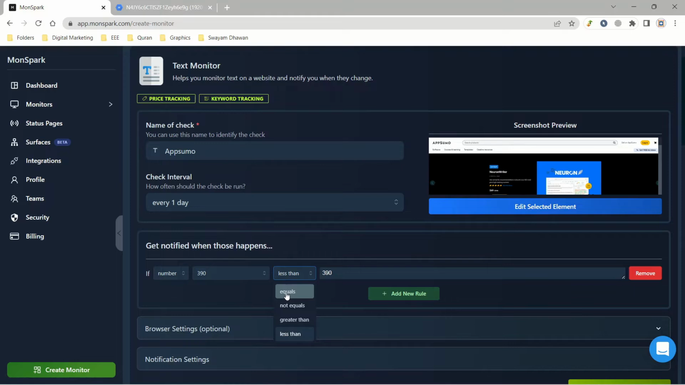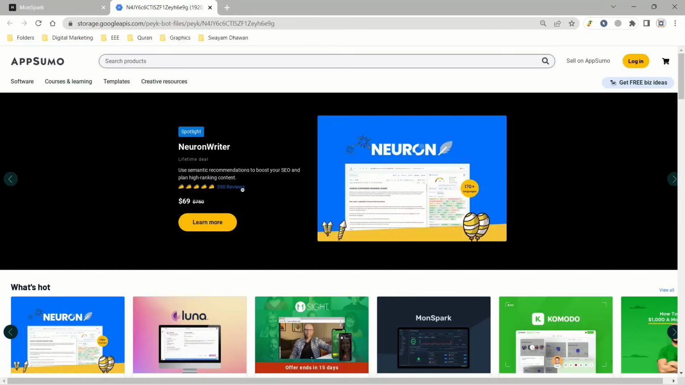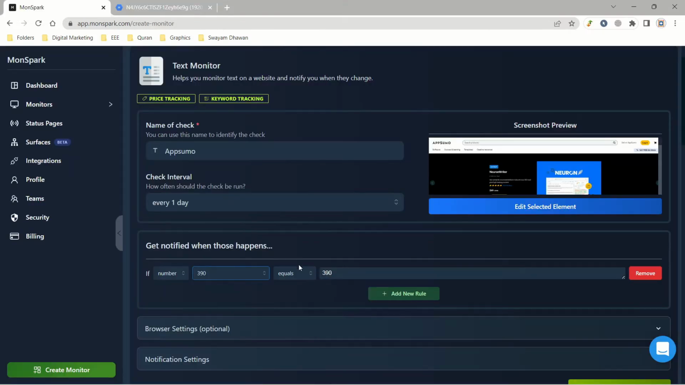So suppose I select equals. So if the number in the place of 390 is equal to this number, then I will get the notification. Suppose AppSumo changes this number to 400, then I won't get the notification. But if MonSpark checks these pages, then it will see that the number is 390 and send me a notification. In the same way, if I select not equals, then if MonSpark finds that the number in that place is not 390, then I won't get the notification. I can also edit this number. I can provide any number I want.